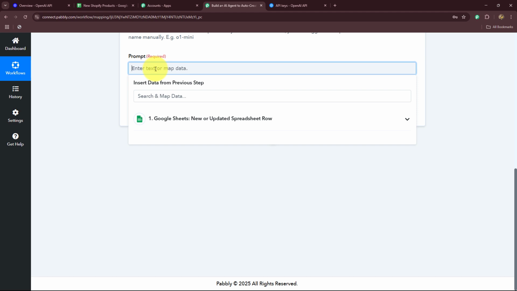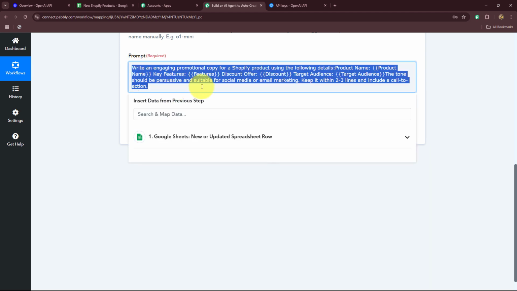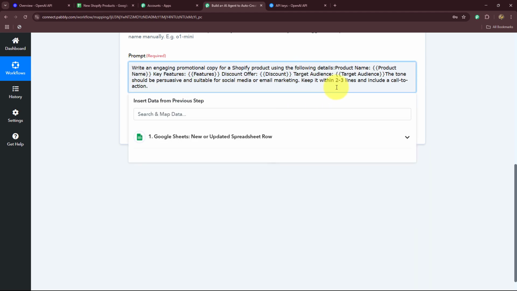So according to my use case, here my prompt is going to be: write an engaging promotional copy for a Shopify product using the following details: product name, key features, discount offer, target audience. The tone should be persuasive and suitable for social media or email marketing. Keep it within 2 or 3 lines and include a call to action. So this is my prompt. I've included all the details that I want there in my content.